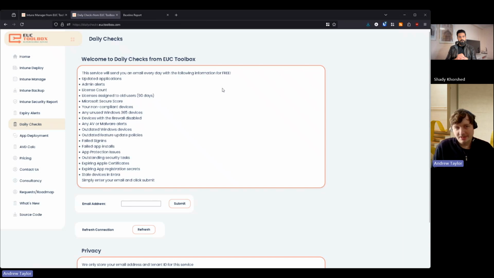So this one every day sends you quite a long email with all of the details of your tenant from the last 24 hours. So if any applications have updated, so if you're running an application management tool, it'll tell you which apps they've pushed out. Any admin alerts, so if someone's changed something in the tenant, it'll tell you what's been changed. A count of your licenses. A useful one is licenses assigned to any old users, so anyone who hasn't logged in for 90 days, so you can log in and save yourself a license on that one.